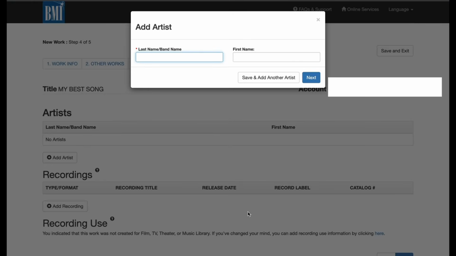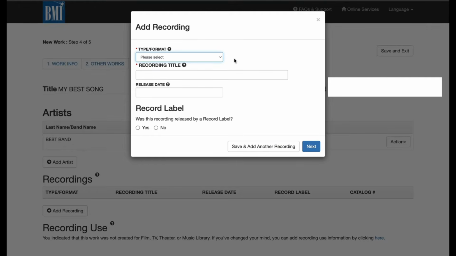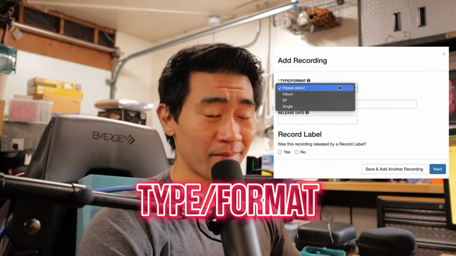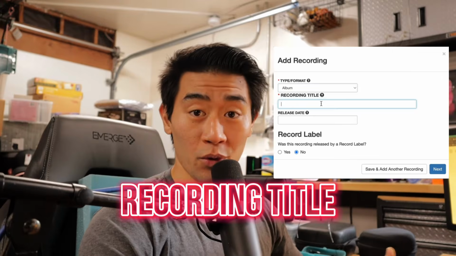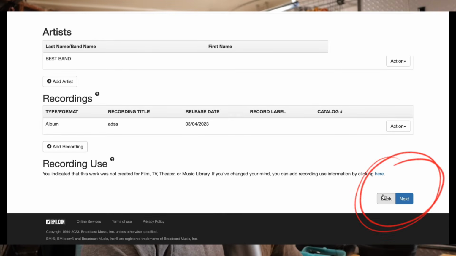Next, you want to add in your artist. Make sure to enter in their first, last name, or their band name. Next, you want to add in your recording information. This includes the type and format, which can be an album, EP, or single, the recording title, the release date, and if this recording was released by a record label. For a lot of us, we're probably going to say no. Once you've entered in all that information, click Next.